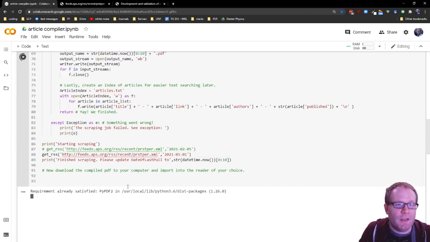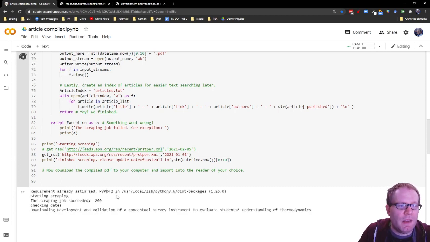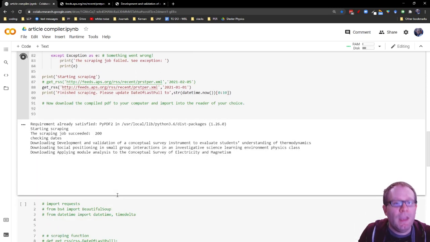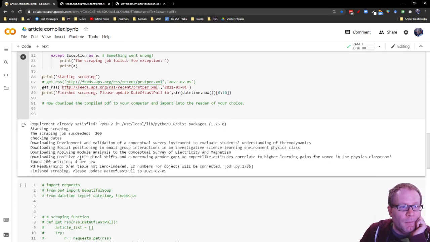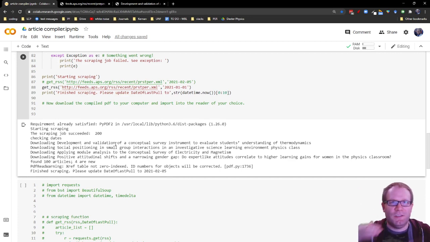It will be shorter this time because it's already installed PyPDF2 and it's already mounted my Google Drive. And now what you can see, it's actually printing all of the articles that it is adding. Right, so it's downloading and then it gives the title. That might be helpful to you, it might not. It's nice to see that progress, so you know it's not stuck. And here it tells me that there are 4 new articles.